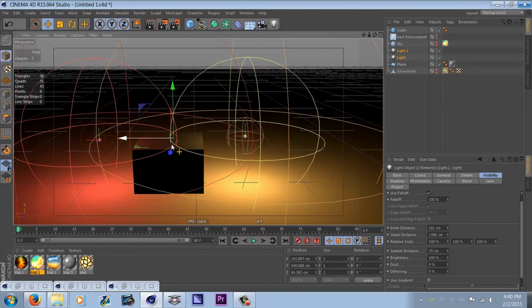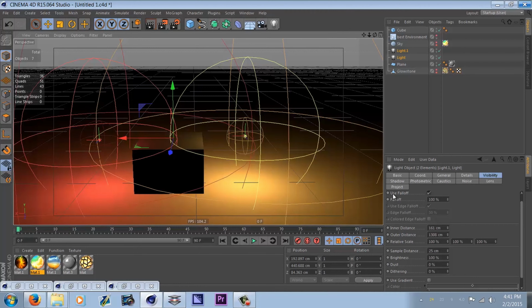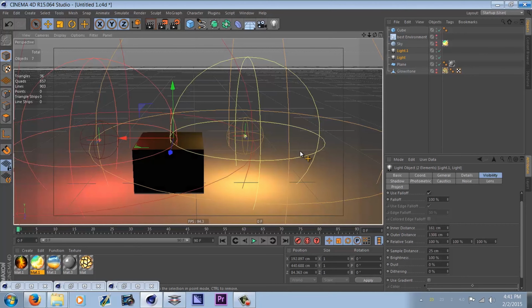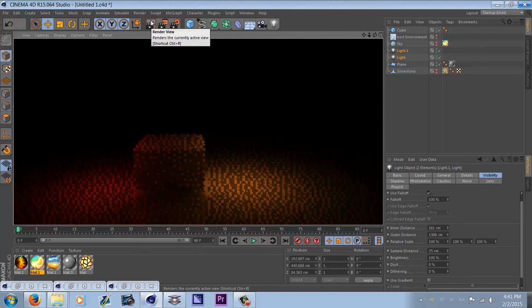Then I told it that I want the light to start to fade out around this part. So the actual light is gonna fade here. Then I told Cinema 4D that I want the visible light to fade off around here. So it's gonna have a longer fade out, from here to here instead of from here to here. So I'm gonna render that so that you can see, and then I'll talk a little bit about that.